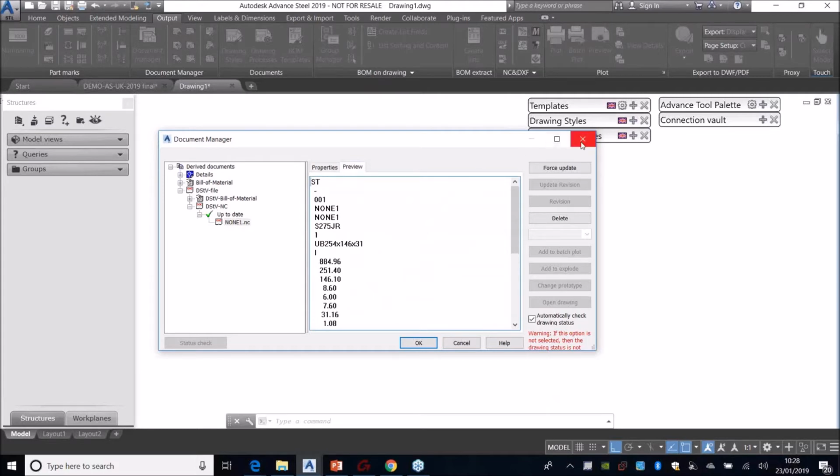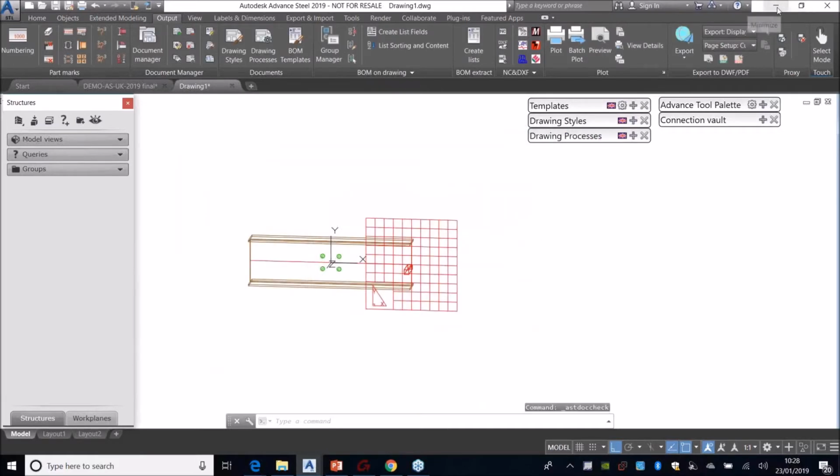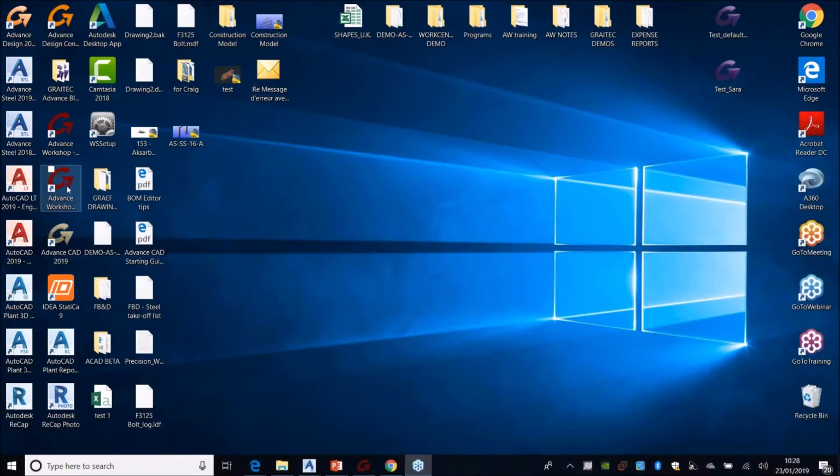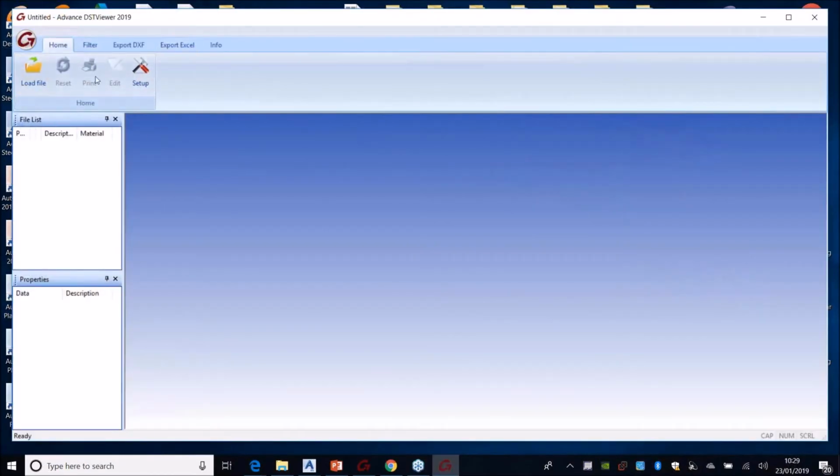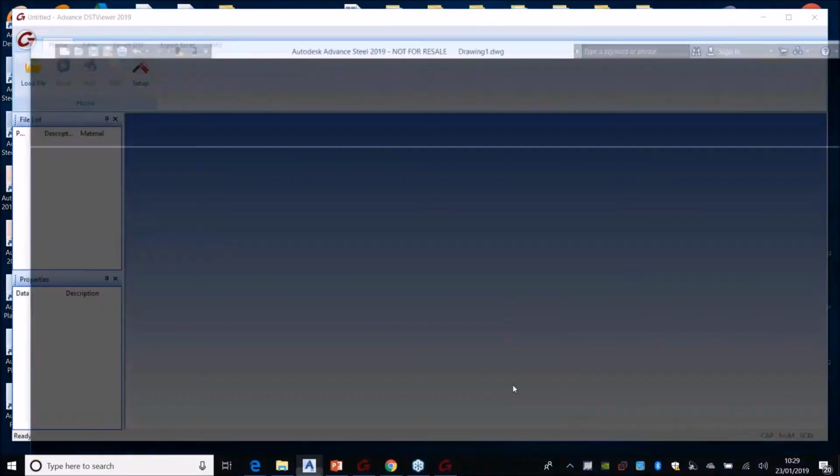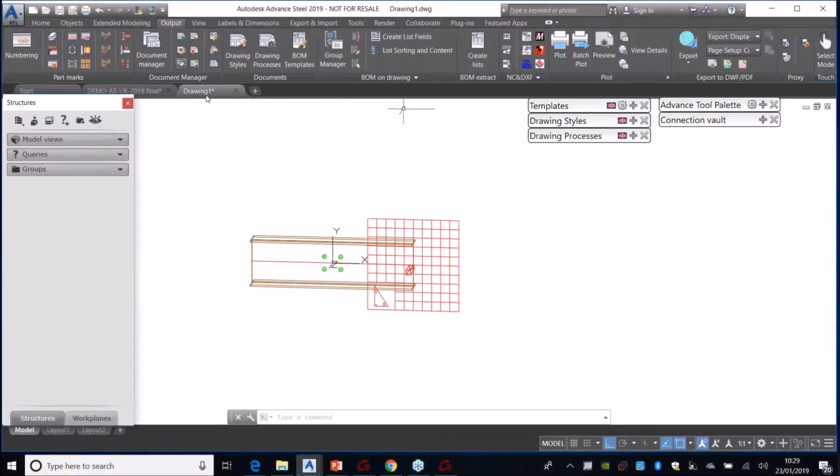There are NC viewers or DSTV viewers out there. Advanced Workshop does come with a DSTV viewer. So if you ever wanted to see the objects, here we do have a viewer. That's quite nice. You can take a look at these objects in a physical representation as opposed to text.